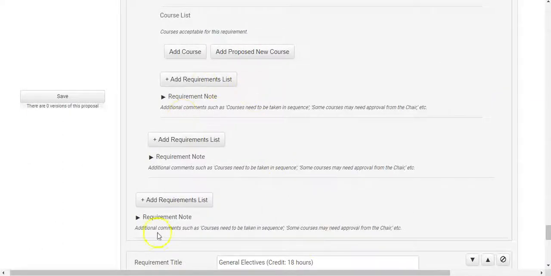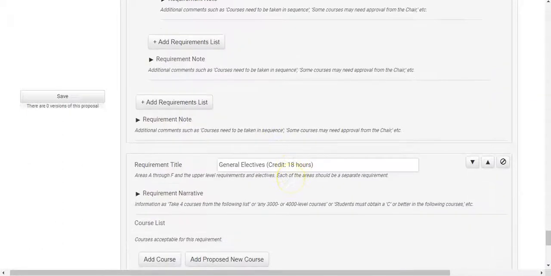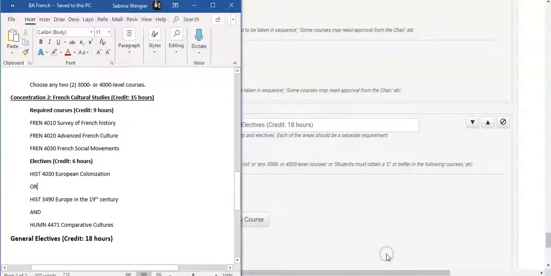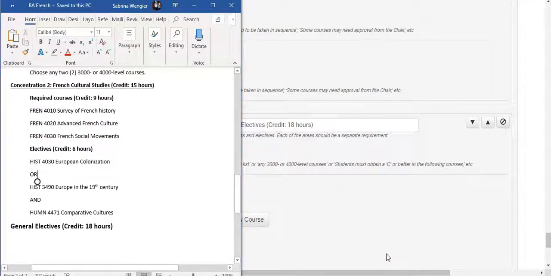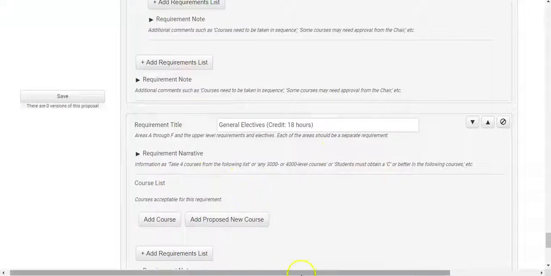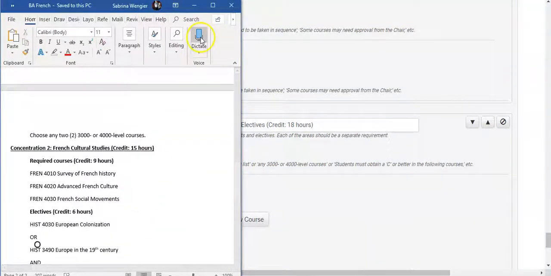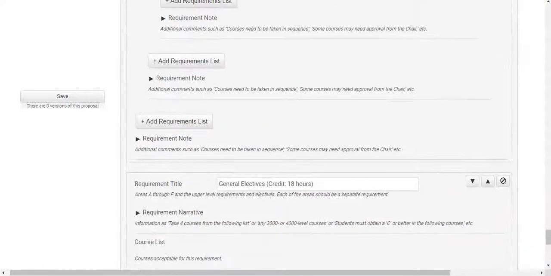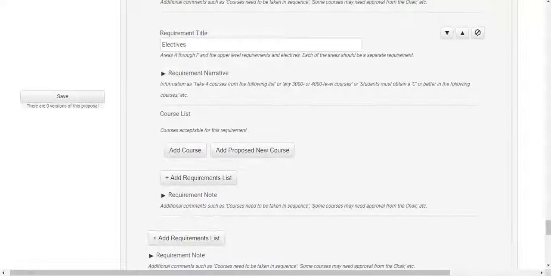making sure that your requirement lists are in the correct spot. And if you make a mistake, this is where this comes in handy for the person who's going to enter your program in the catalog to make sure that everything matches. So this is a lot clearer than this. So it always helps to have a Word document that is accurate and that the person entering the catalog can refer to.